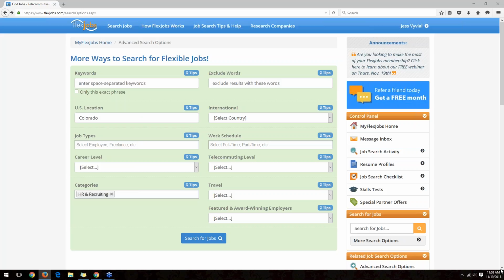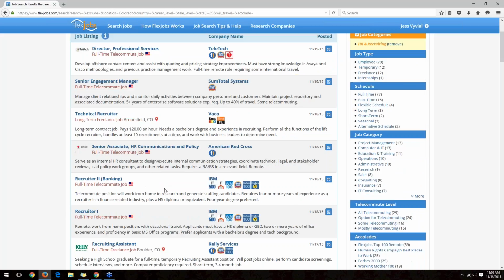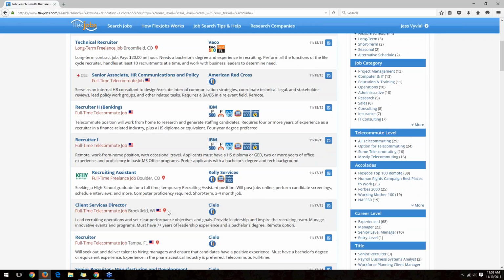So Jess is going to put in Colorado, and if you go to the results, then you will see jobs that are both in Colorado as well as jobs that can be done from anywhere in the U.S. or even anywhere in the world. So in these results, if you see jobs that have the name of a city with a red pointer, like the technical recruiter position right there in Broomfield, Colorado, that means that the job has to be done from within that area. Now, if you see a position that has the U.S. flag, that job can be done from anywhere in the U.S.